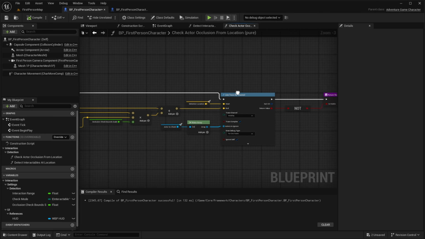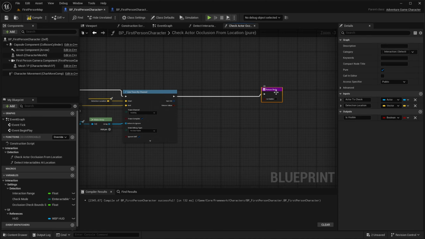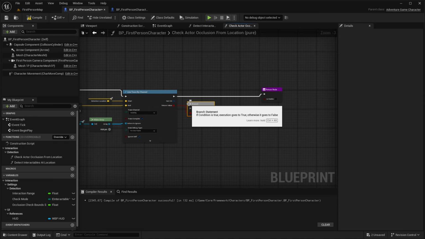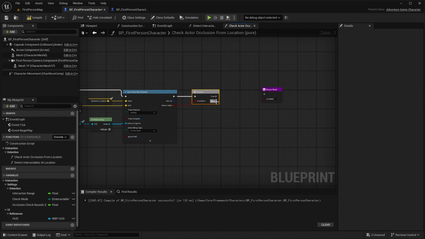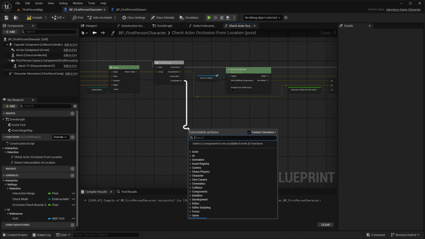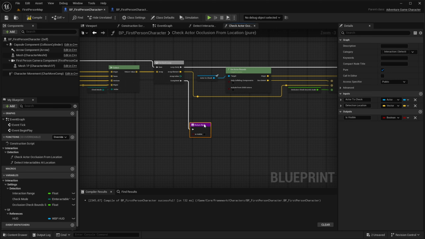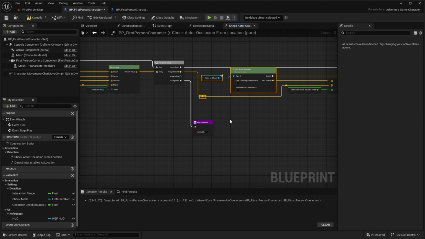Finally, we get the output boolean of the line trace. Feed it into a branch, and on the false part we return true to is visible. On the other hand, on the completed pin of the for each loop, we return false. What happens here is that for the first trace where there is no collision detected on the visibility channel, which means the actor is identified to be visible, we will break the loop. Otherwise, if the loop reaches its end, it means that we have not found any part of the object that is visible, and it can be culled.